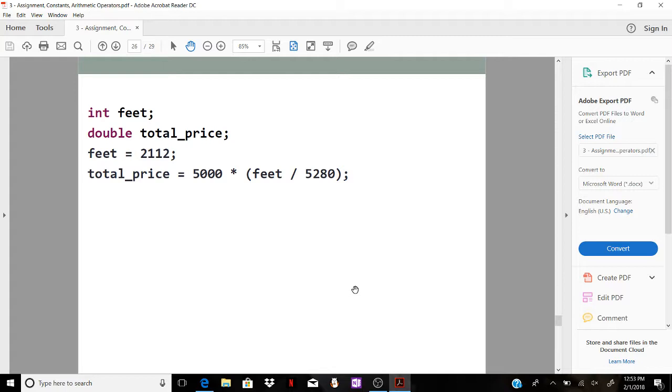No. And so we get 0. 5,280 going into 2,112 doesn't go in even once, so I get 0. 0 times 5,000 is 0. So apparently, as a landscaping architect, if I don't even work on a mile, then my services are free. Do I want my services to be free? No, I don't think so. That's why you don't be a landscaping architect.